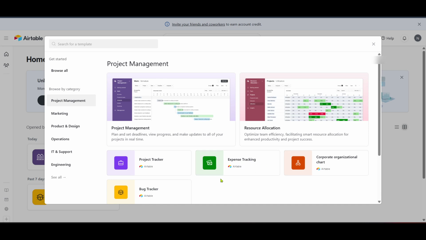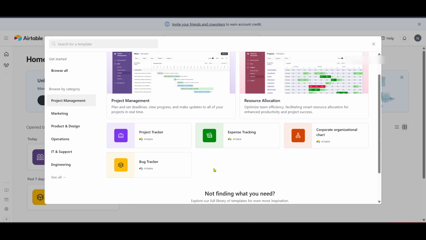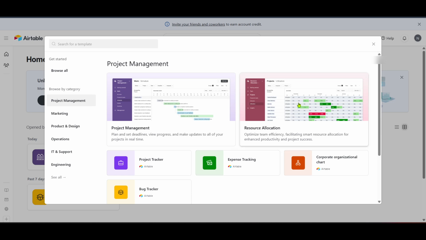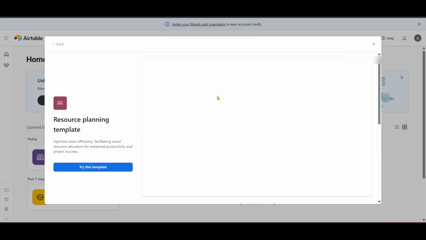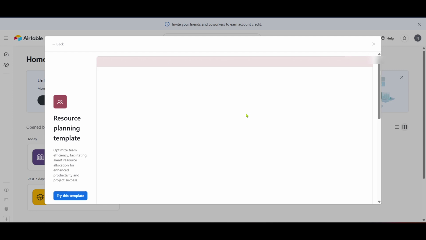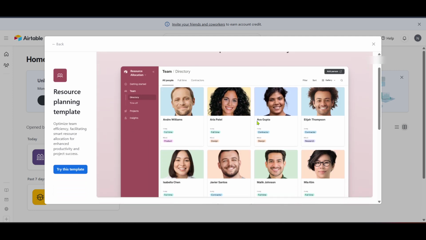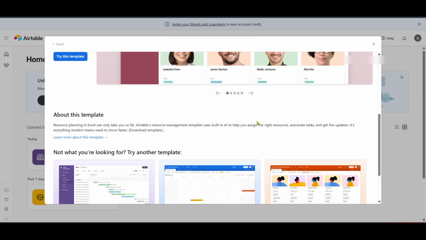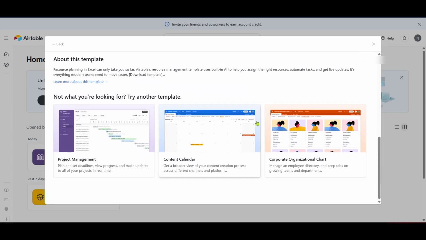These templates come pre-built with tables, fields, and views that are tailored for project tracking, task management, and team collaboration. So in just a few clicks, you have transformed Airtable into a powerful project management tool. It's as simple as opening a template, tweaking it to match your requirements, and inviting team members to collaborate. And there you have it.